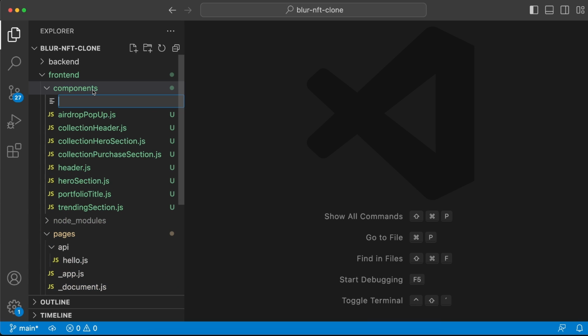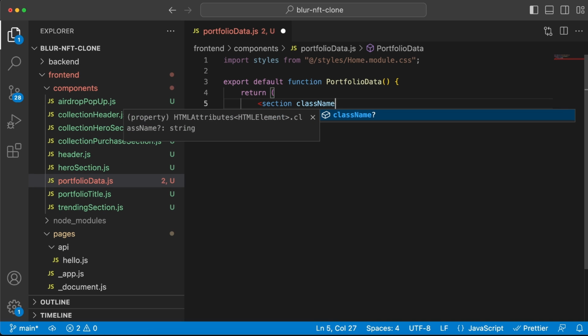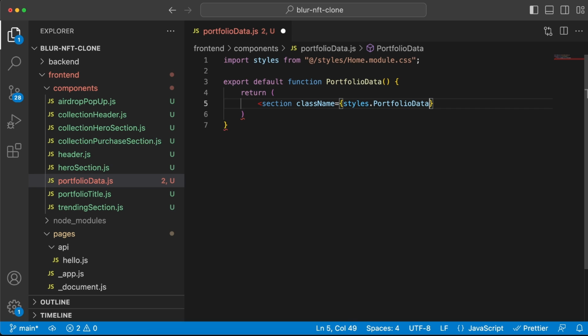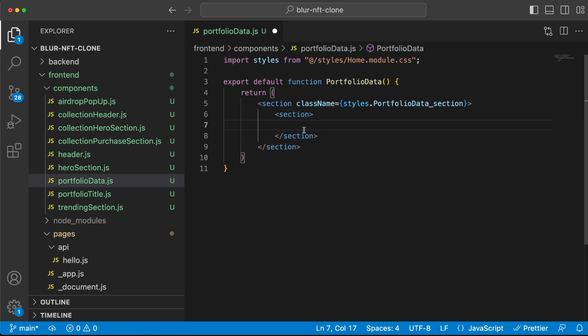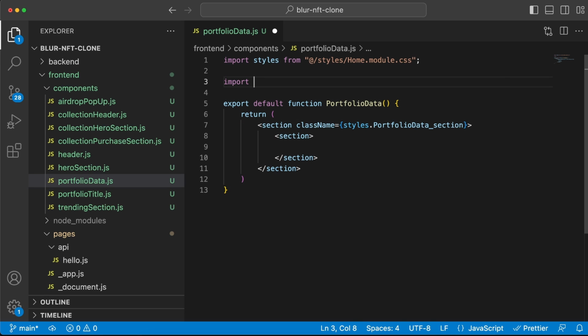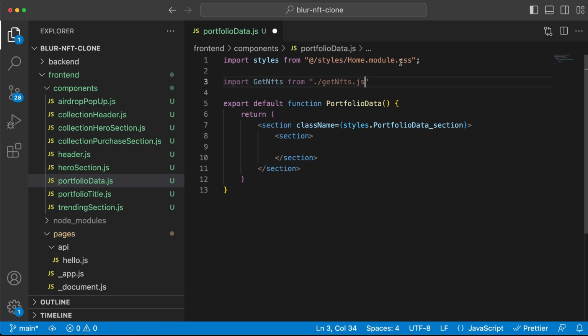And then we're gonna have another component. This one will be called portfolioData.js, and we're gonna add styling here as well. And this is also gonna be a very small component. So we can actually add export default function PortfolioData like so, add return statement, data_section like so. So in this component we're gonna have another section here as well, but we don't want to have a text. We want to render a component which we are gonna create next. So let's import it first, and we're gonna have it in the same folder. It's gonna be called getNFTs like so, and this is the one we want to display. So let's do it like this.